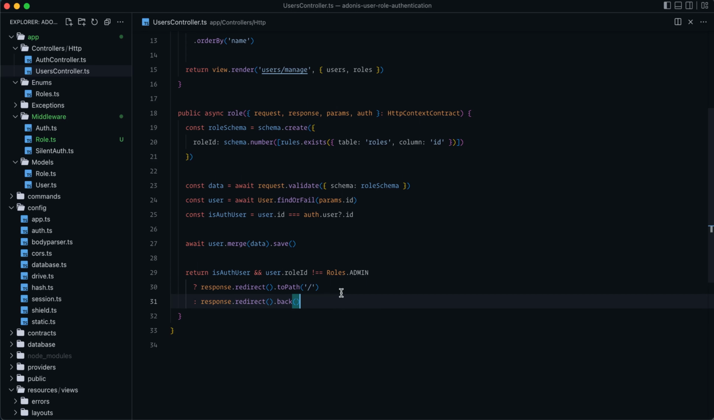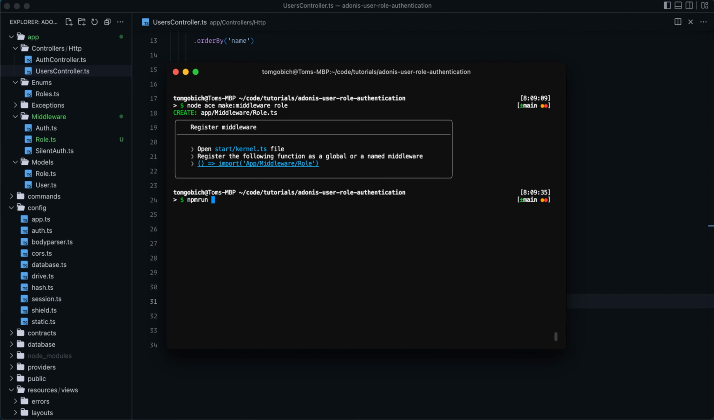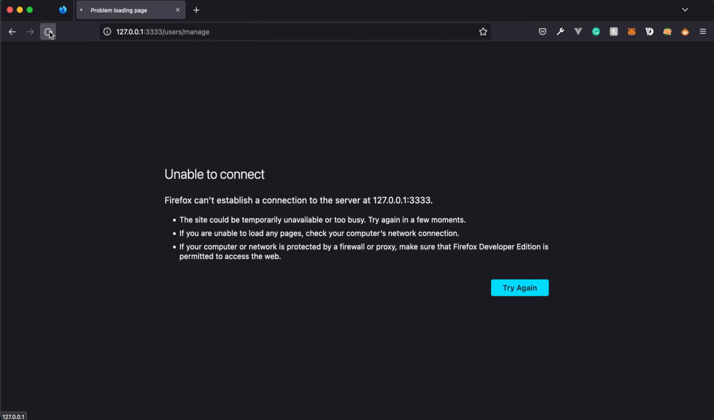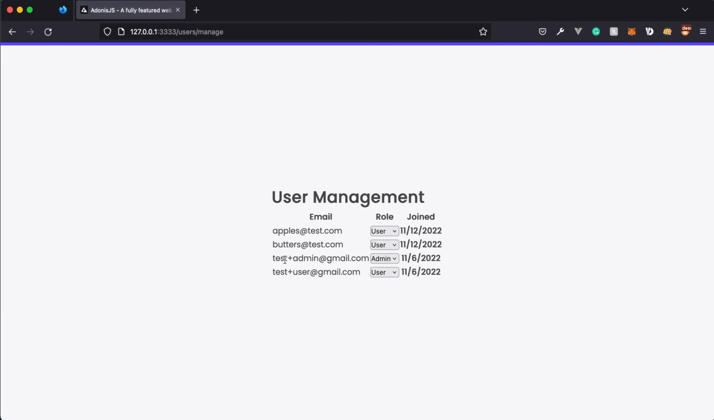So let's give this a save, jump back into our terminal, boot back up our server, and then let's jump back into our browser, give that a refresh, and let's try changing a role that is not our currently authenticated user first. So let's change apples to admin. Okay, good. So we got redirected back to this page just like we should have been.